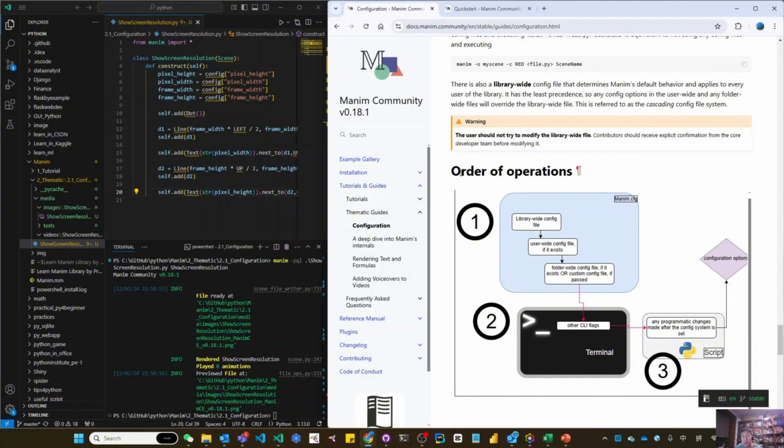That leads to this order of operation. We don't need a demo, but you may just try to understand. Don't need to remember that. Try to understand this 1, 2, 3. First is the sequence of the configuration files, all named manim.cfg. It starts from the library, so in your Manim library, that is the closest configuration. Then the user-wide configuration and the folder-wide configuration. So they can be overridden from the later to the earlier.